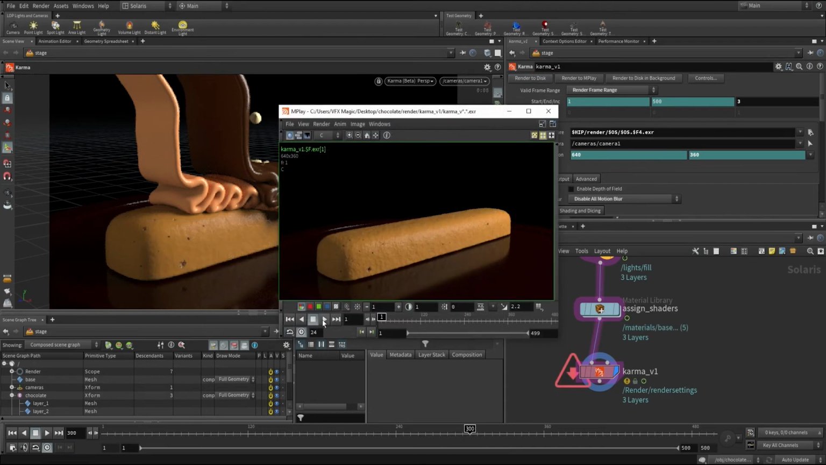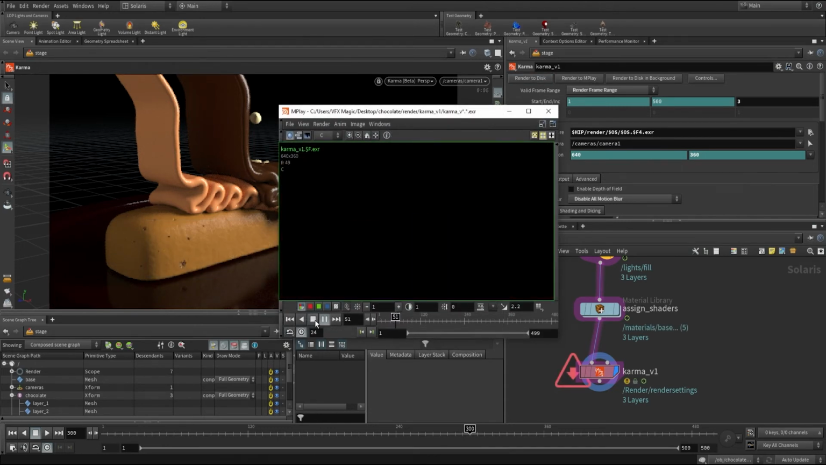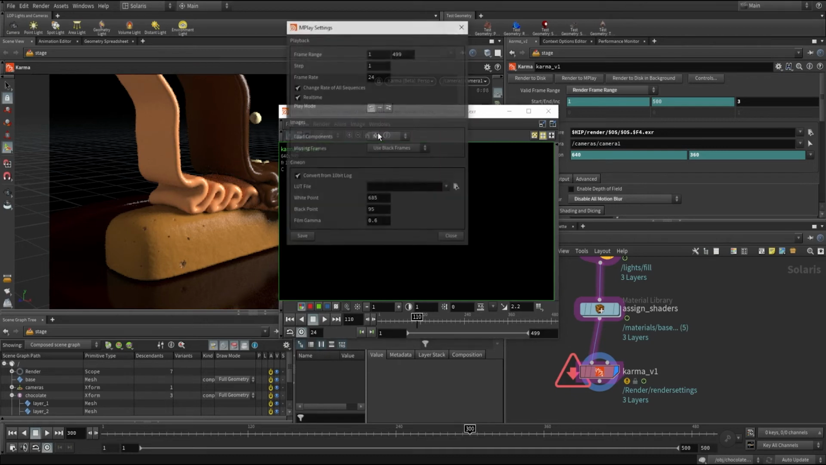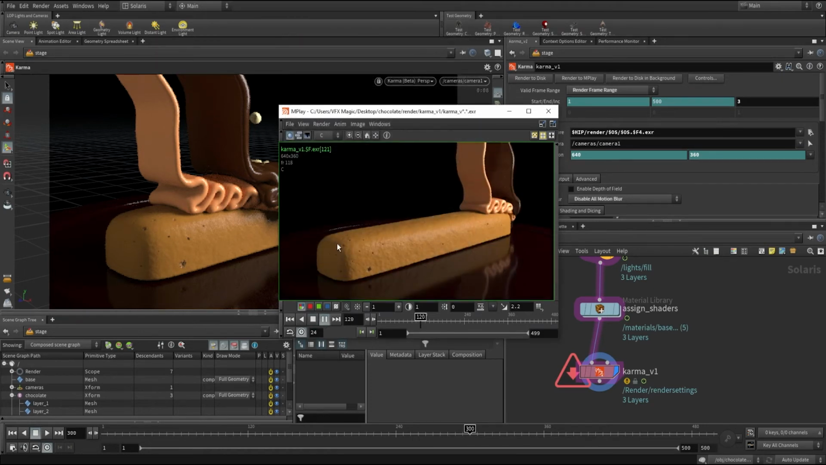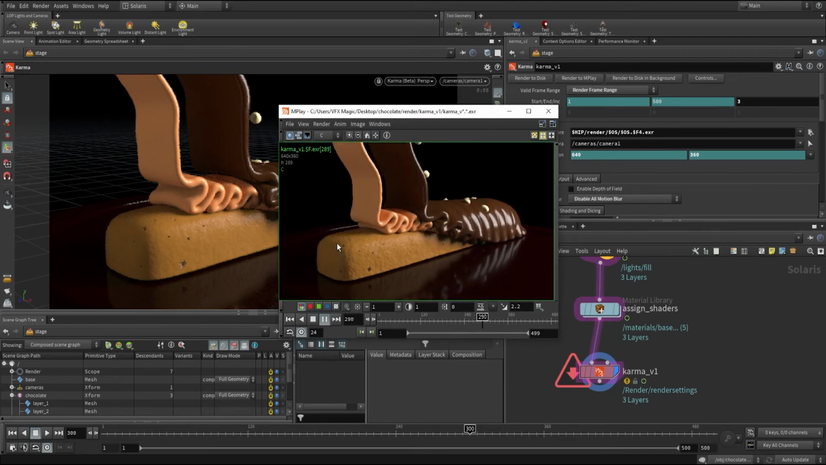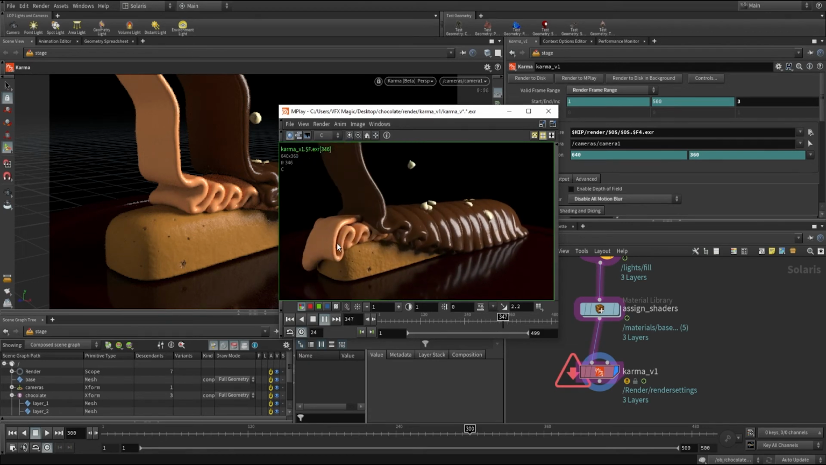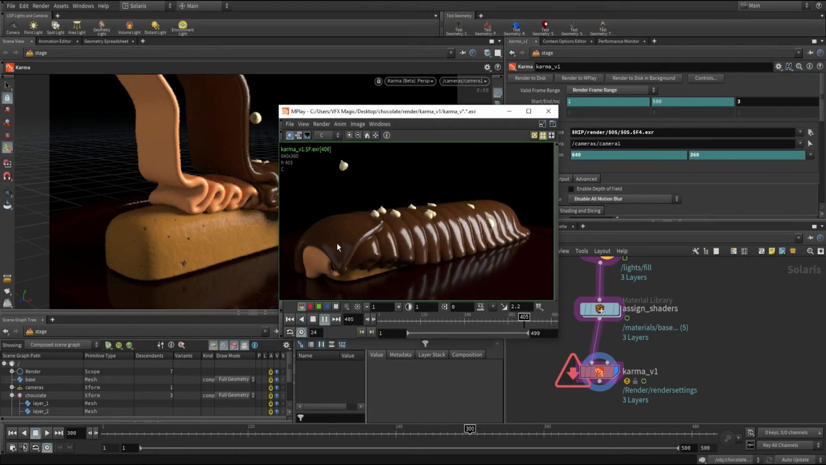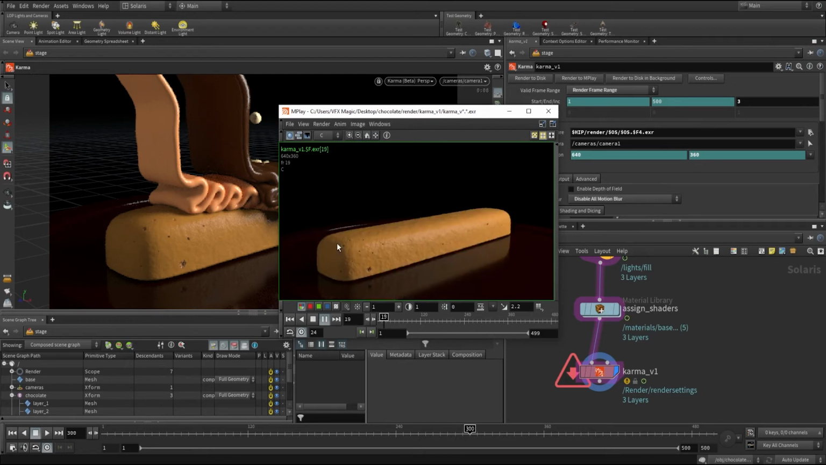Okay, so let's play this. Oh yes, you can see there's a problem over here, and yes, we can avoid this. Just go to Windows, go to Preferences, and here you can see missing frames. Use nearest frame. So now you can see, yes, it's working fine.